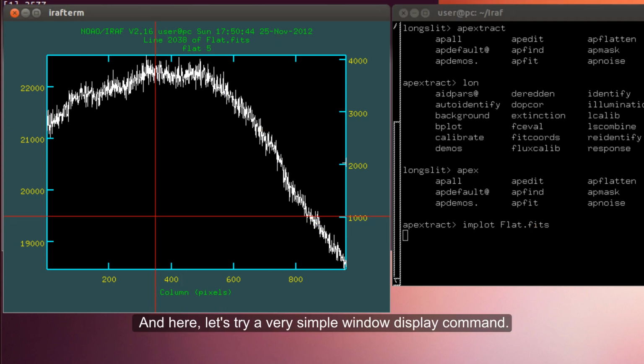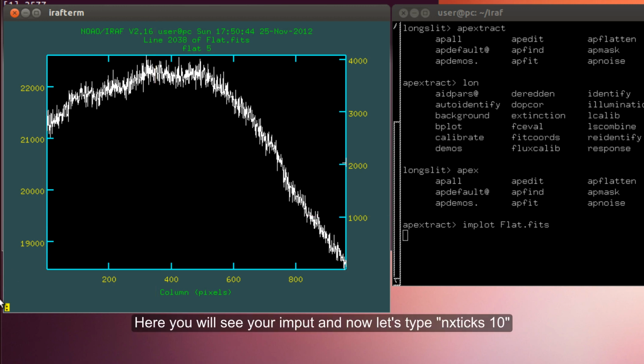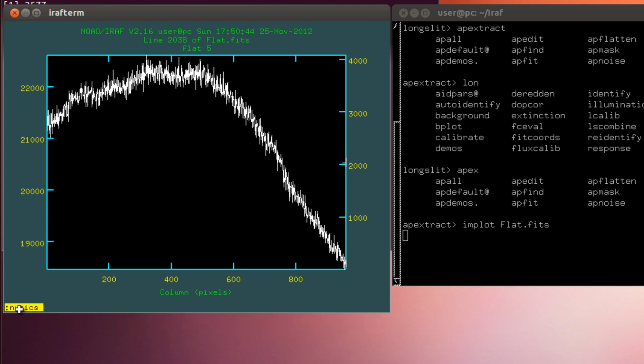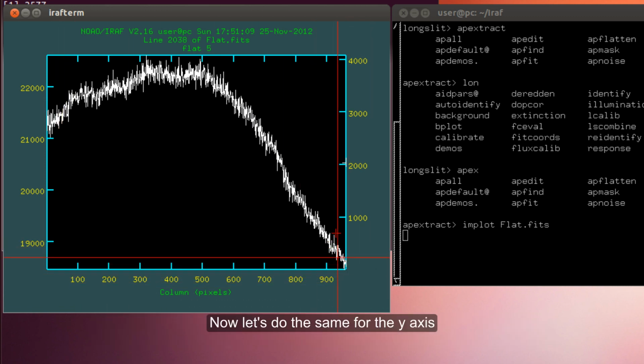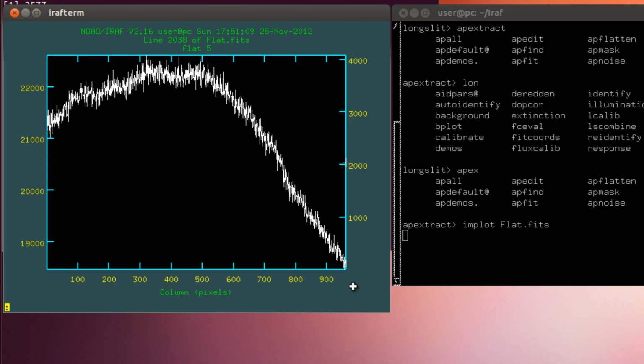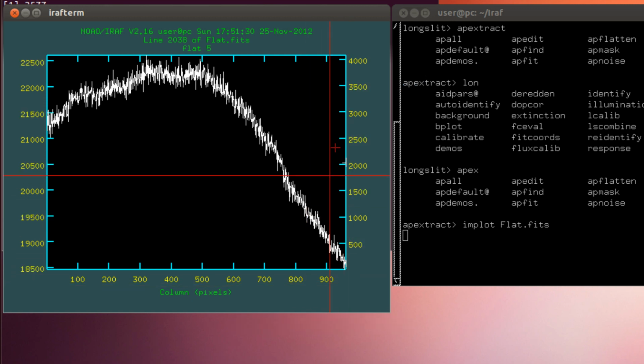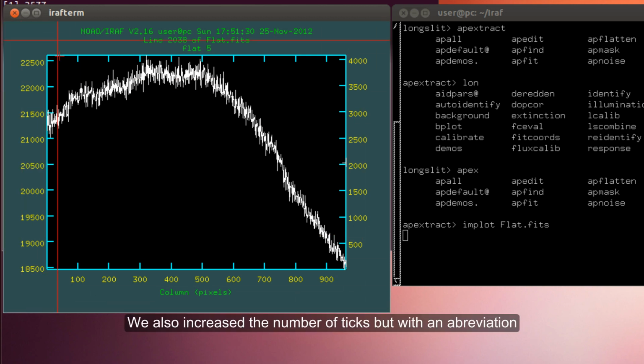And here, let's try a very simple window display command. This can be run using the colon. Here, you will see your input. And now let's type nxticks 10. And we press R to redraw our plot. As you might have guessed, this command changes the number of ticks on the x axis. Now let's do the same for the y axis. But now, let's use an abbreviation, nyt 10. Okay, we press R to redraw. There you have it. We also increased the number of ticks, but with an abbreviation.